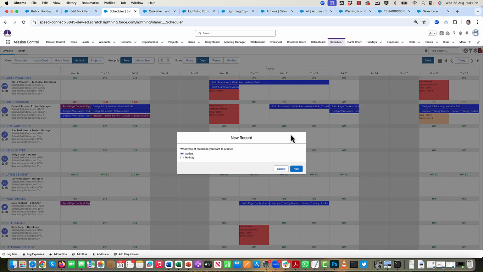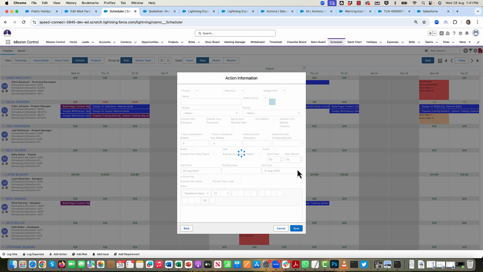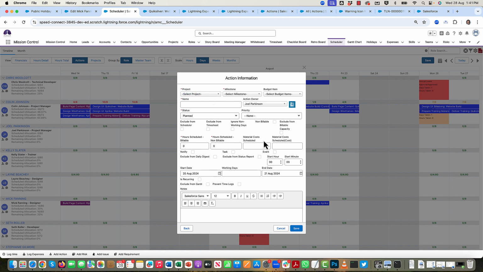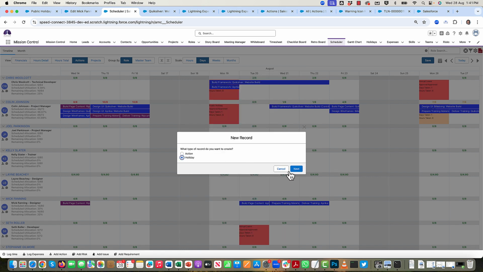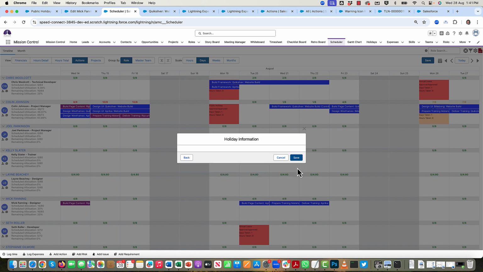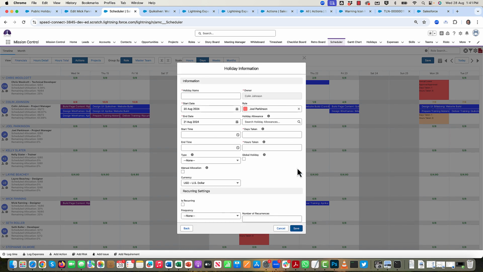Now we've given you the ability to select whether you're choosing to create an action or a holiday. So if I go through and select action, that's going to give me access to fill in the action details. If I go back and select holiday, that will give me the ability to create a new holiday record instead. So it'll be a holiday record for that individual role. So just giving you the ability to create holidays from the scheduler.